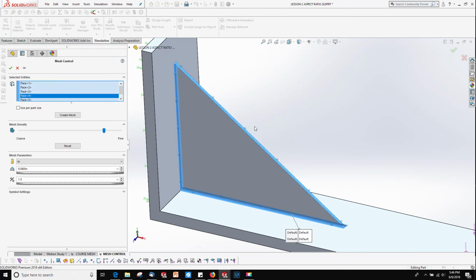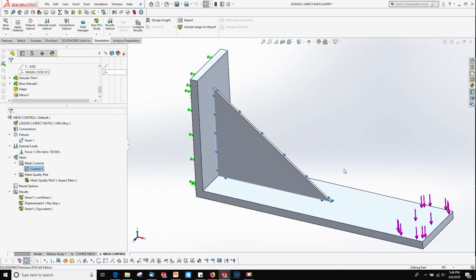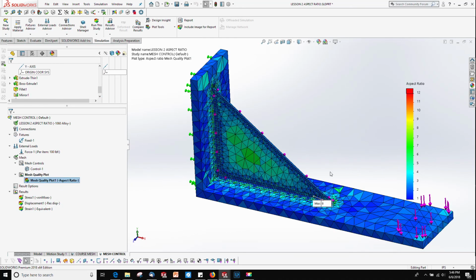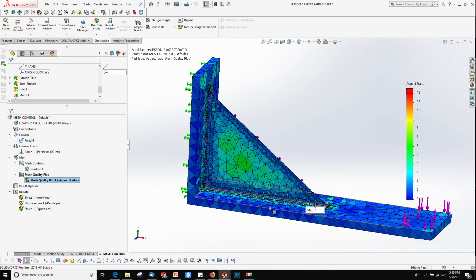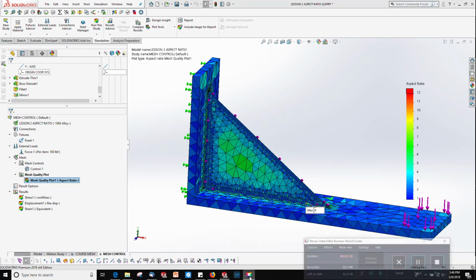So I went through and I picked the thin face and all the fillets. And by being aware of those mesh quality plots, and do you have a good mesh, that gives you a good framework for proceeding forward and having confidence in your study.